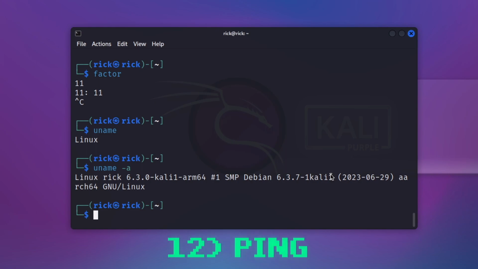And the next command is going to be the ping command. The ping command helps us to ping a particular host and check if the host is alive or not.